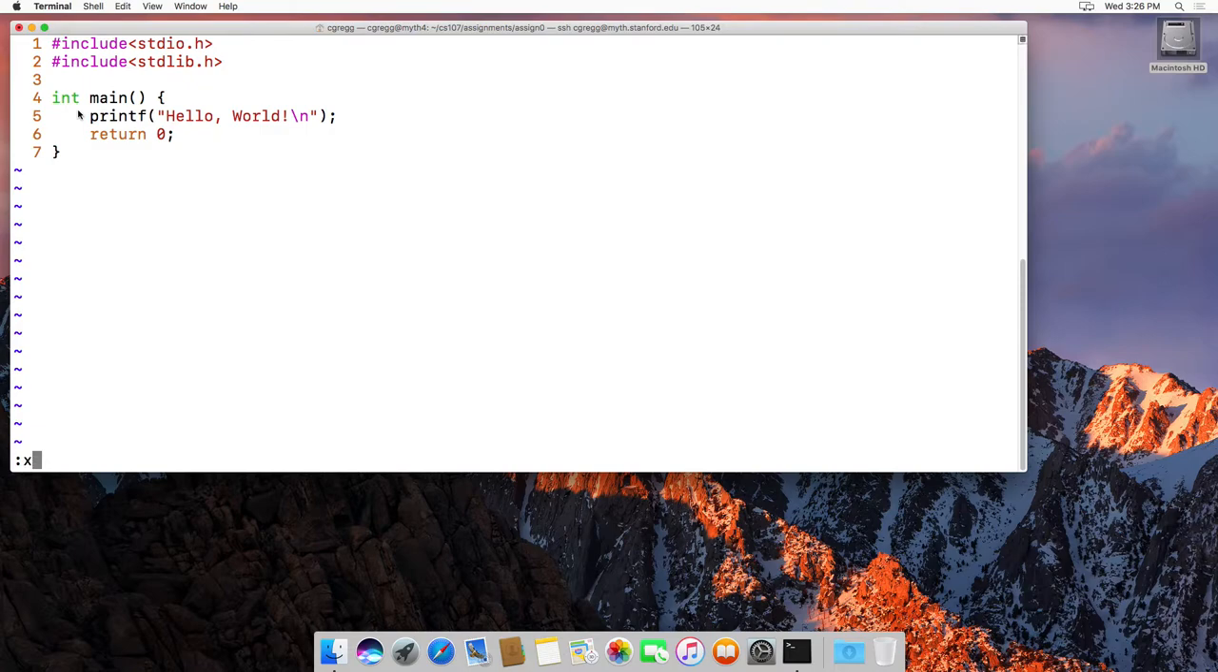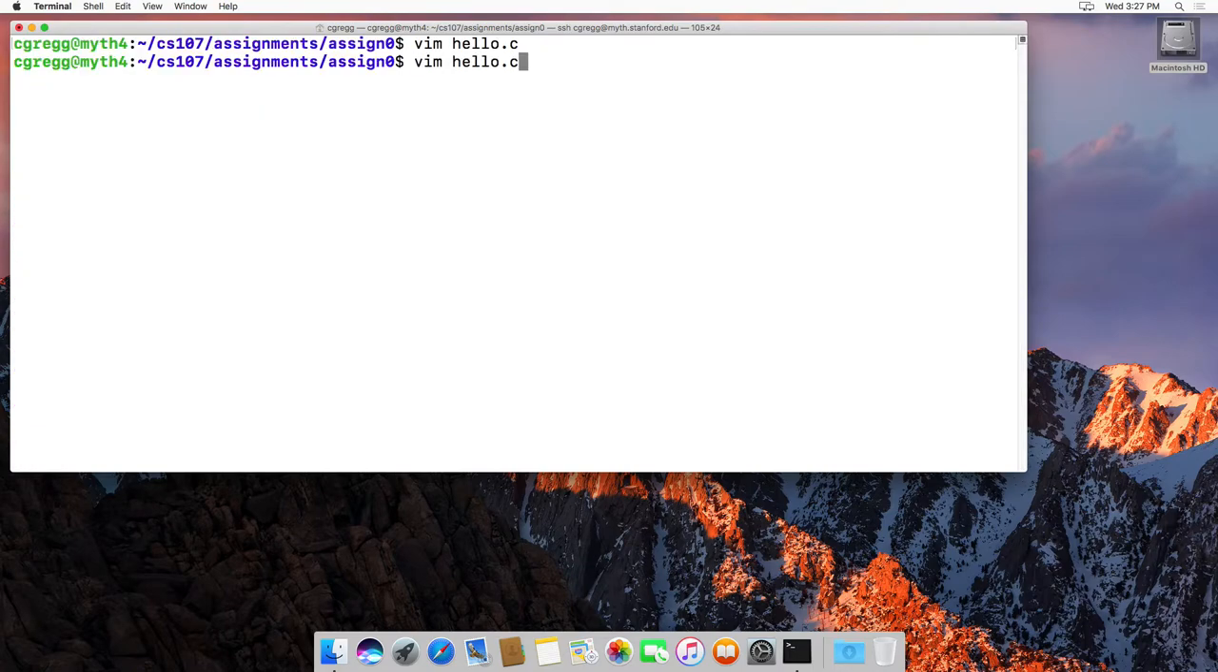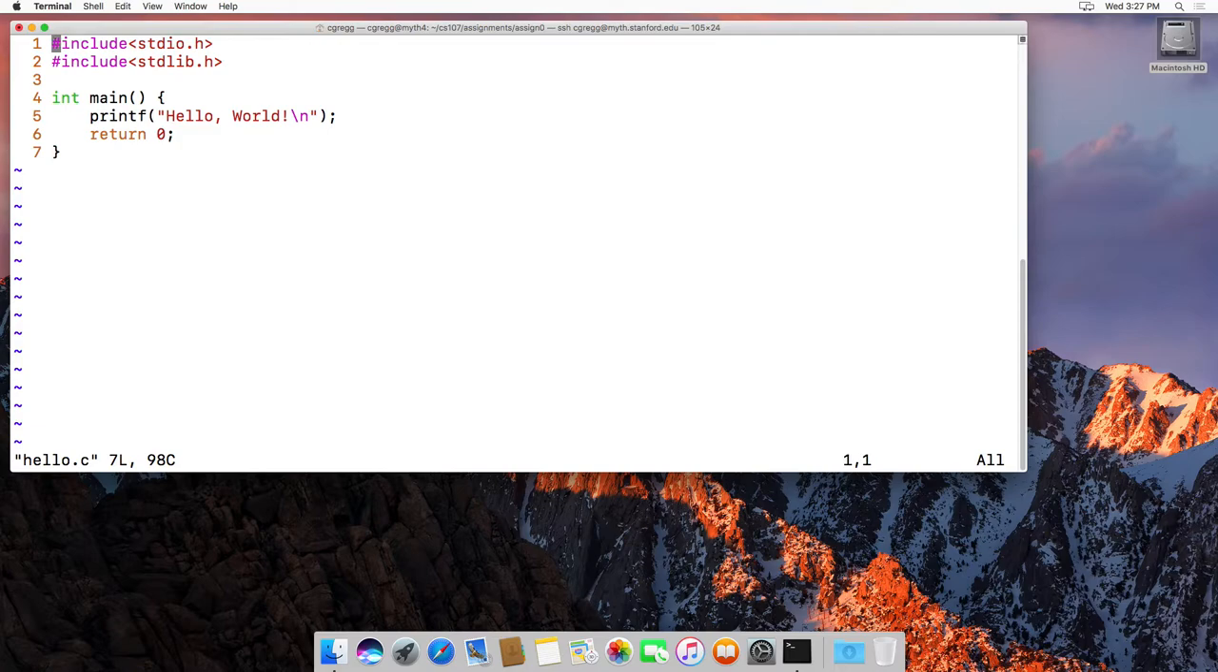I like to abbreviate that with :X. For whatever reason, this is the abbreviation, and it basically means exit while saving your changes. Okay, and that will exit you out of Vim. Okay, what else can we do with Vim that's kind of cool?